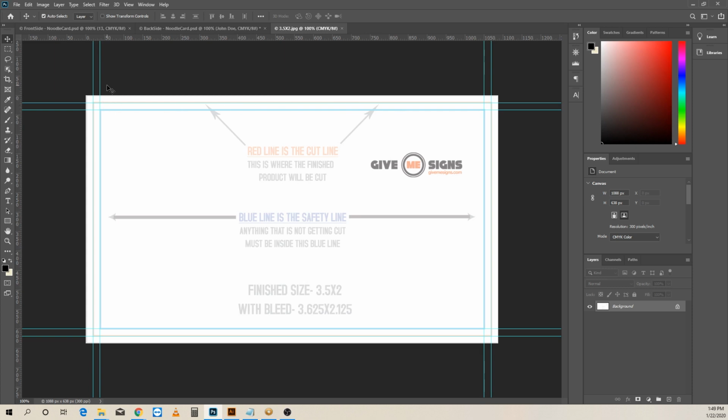Let's say you do want it to get cut off. Say you have a picture of an orange that goes off the corner of the card. That's fine. Just make sure it's completely covering this area. That is also called the bleed area. So if you want your colors or the photo to bleed off the edge of the design, you can do that.